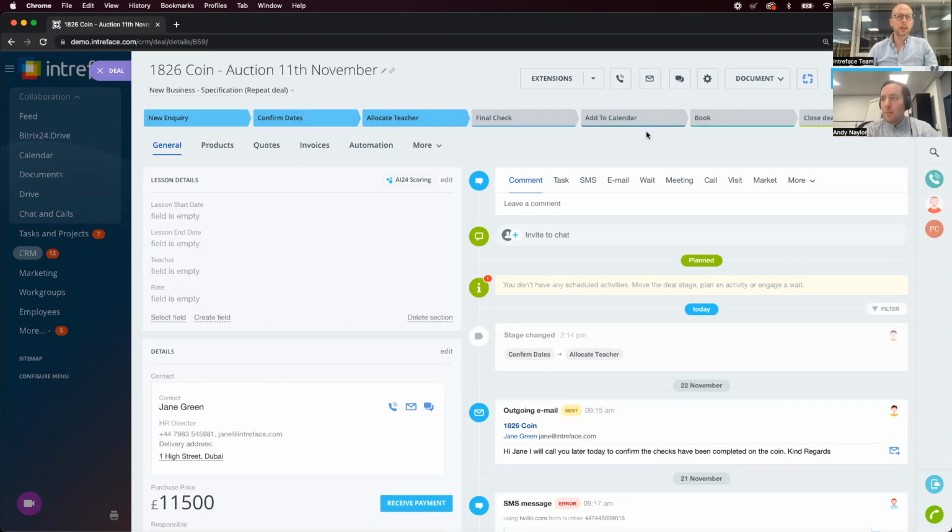Good stuff. Next question: if we create a stage in our deal process that says supplier invoice received, can we automate this to notify our accounts department? I think that's straightforward, isn't it?